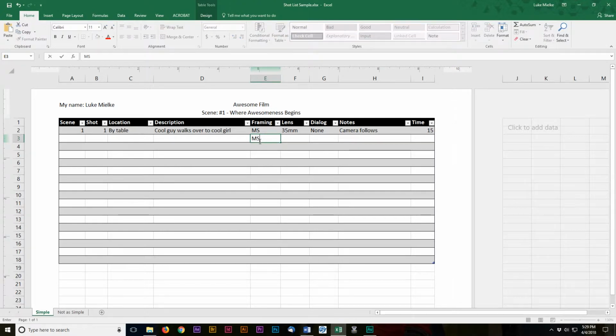If I have MCU, medium close-up. That's not Marvel Cinematic Universe. We also have, some people put L shot, so it would be a long shot. Some also put in WS for wide shot to say the same basic thing. We also put the lens type. It's the 35mm lens, 85. Also, there's dialogue, if there is, where in the dialogue. And there's some notes. The camera follows my character through here is what I'm putting down here.